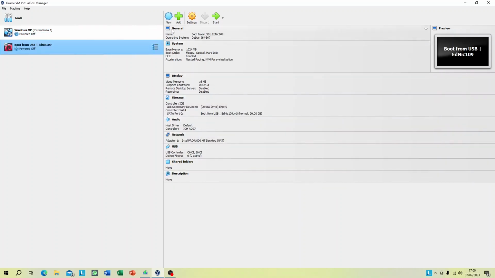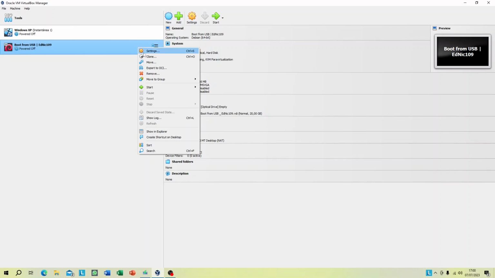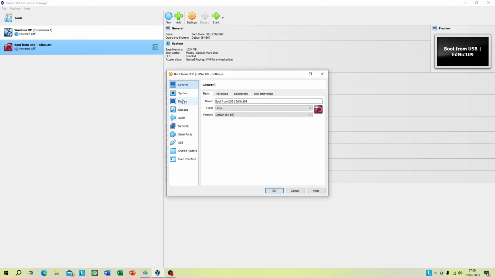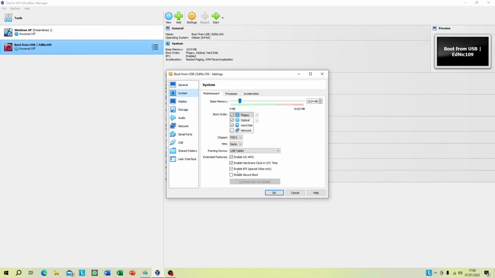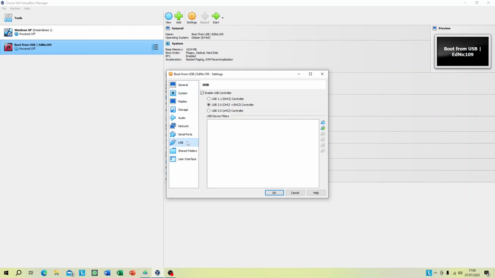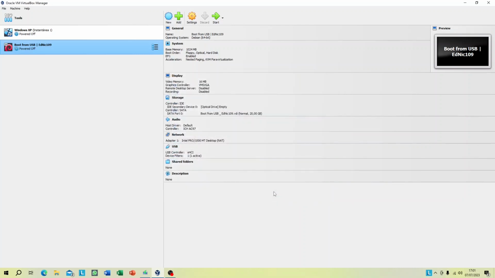Now go to the settings of the virtual machine that you have created. In the System tab, make sure that the Enable EFI checkbox is selected. In the USB tab, make sure the 3.0 controller is selected. Then click on the USB button with the green plus sign and select the USB device that is connected to your computer. If you don't see it, then you'll need to connect your flash drive to the computer. Finally, save the changes and run the machine.